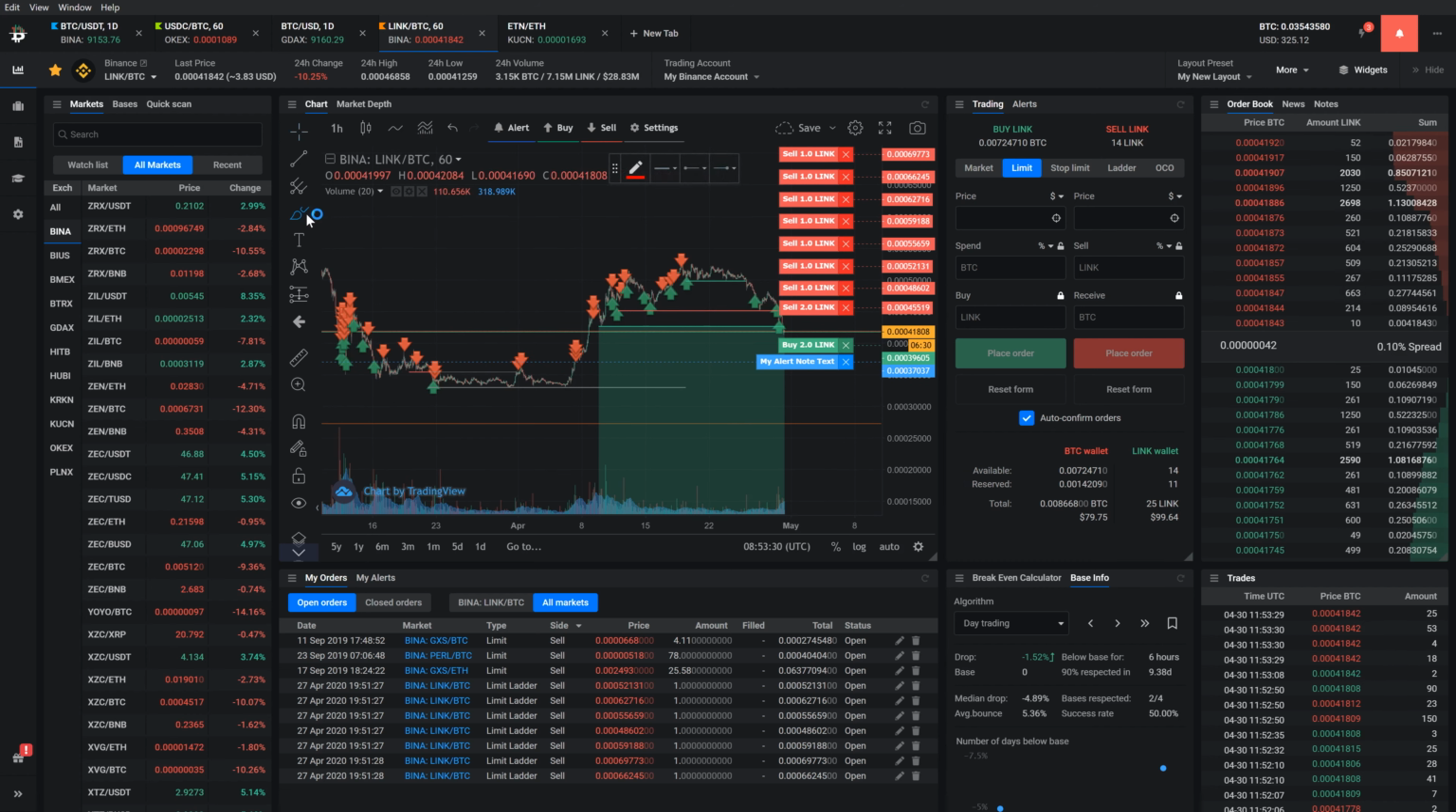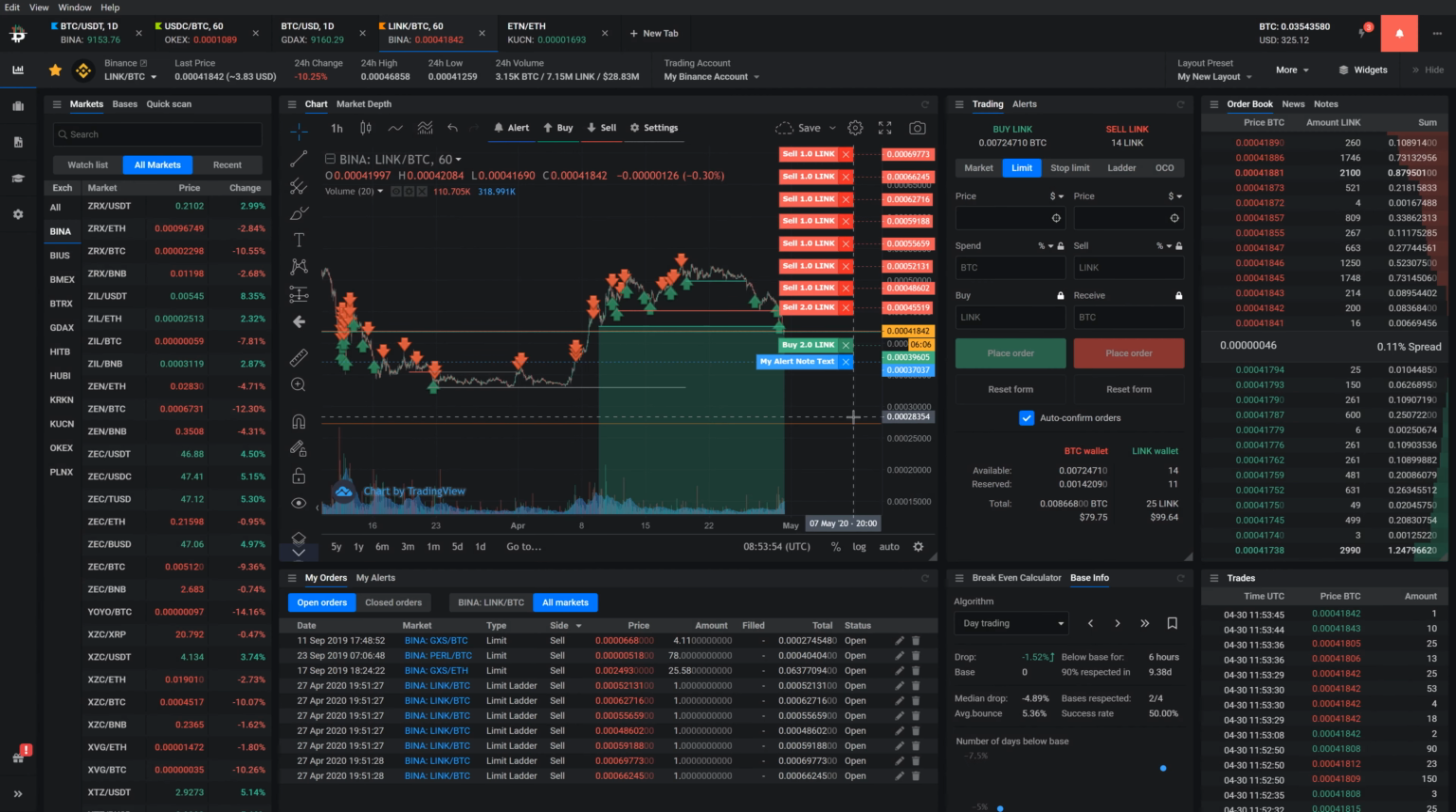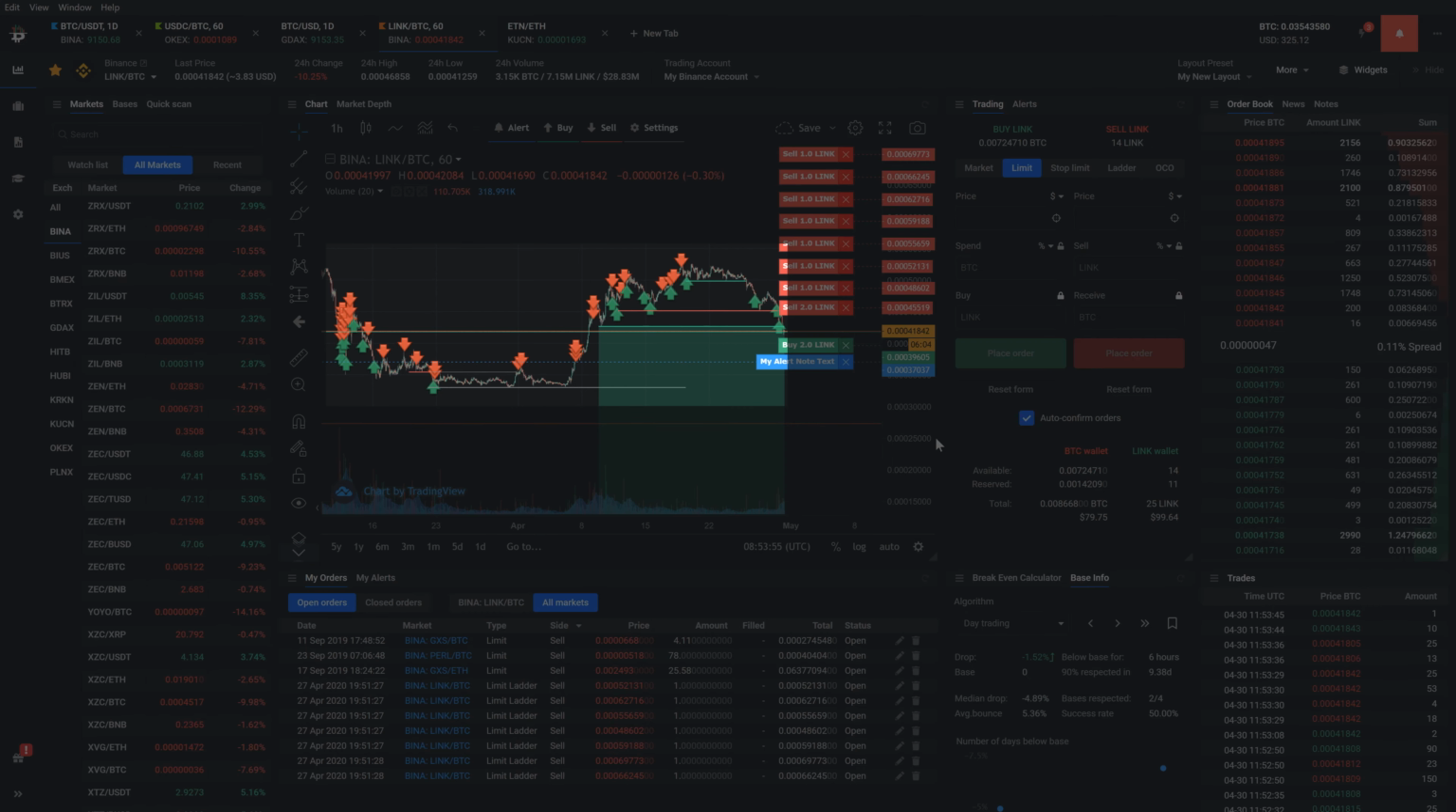To draw on the chart, you can pick any of the drawing tools from the chart's left menu and start drawing. If you want to share your chart, you need to click the camera icon at the top right corner and it will create a link to your screenshot. Every screenshot contains a referral link and you can get some extra bucks if someone registers after using your screenshot link and then subscribing.